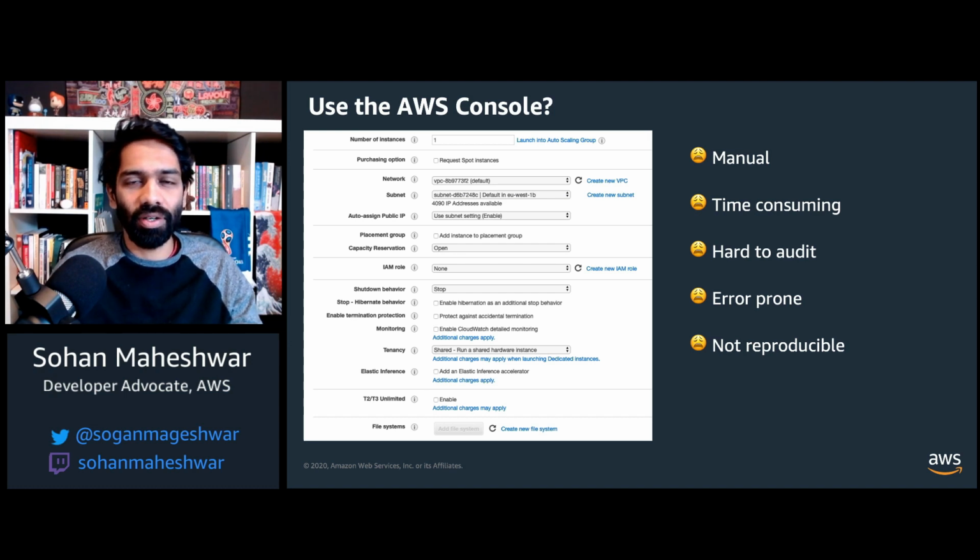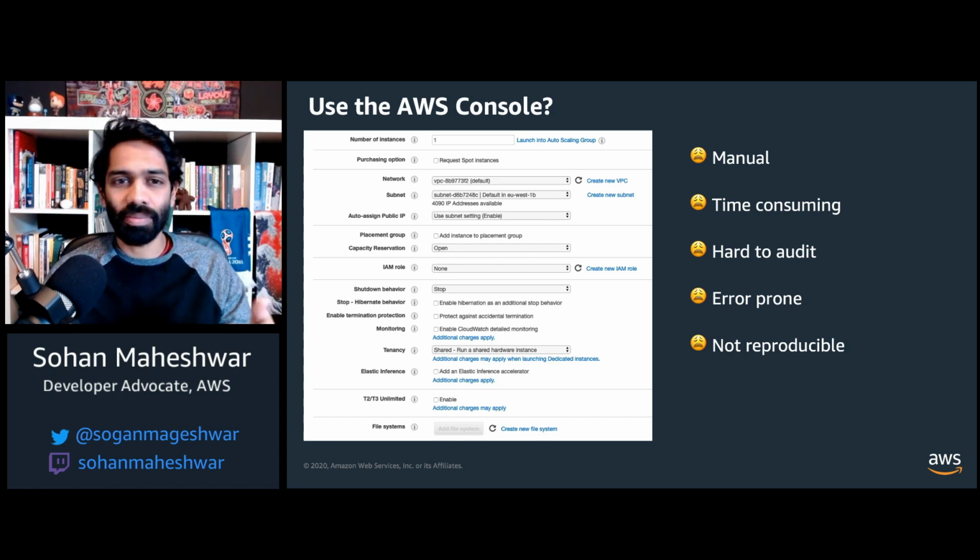So to codify all of this, there was this new paradigm called infrastructure as code, where you're writing out code to create infrastructure. That solves all of these problems that you see here. It's not manual, it could be time consuming, but it's not error prone and it's reproducible.